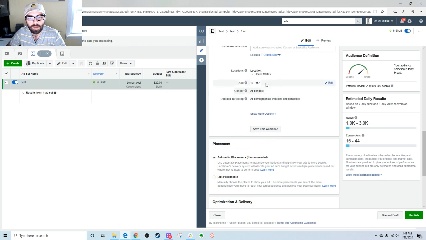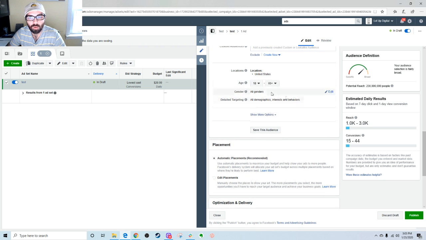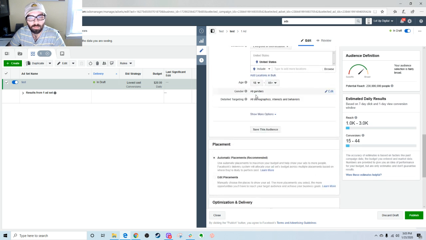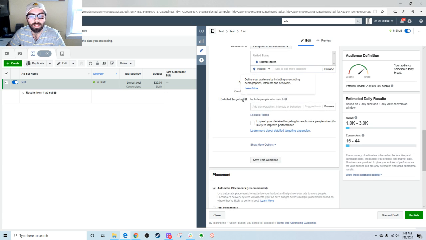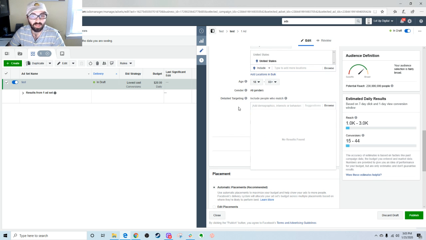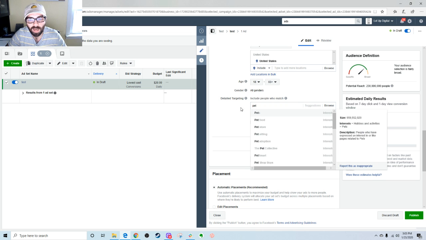So down here, you can do male, female, any age range you want from, I think it's, 13 to 65 plus. Location anywhere in the world. Usually it'll just be the country or, if you're a local business, the city you're in. You do male, female, and then detail targeting. So this is where you basically put in ideas of stuff you want to target. So let's just say I have a pet store, for example, like an e-commerce pet store. Oh, literally there's a pet store.